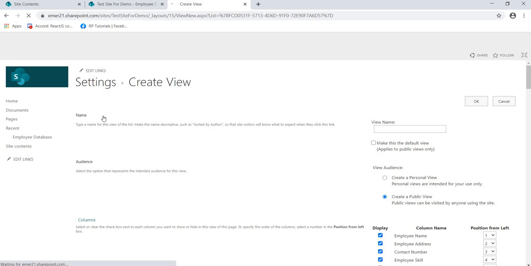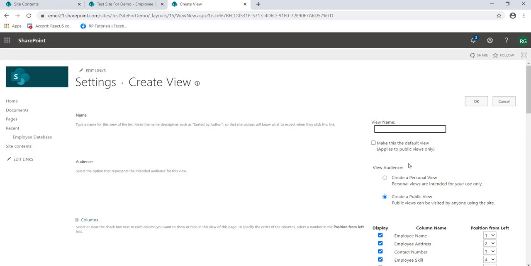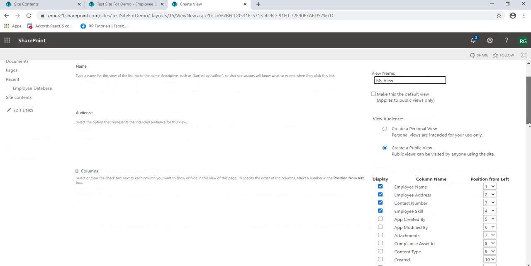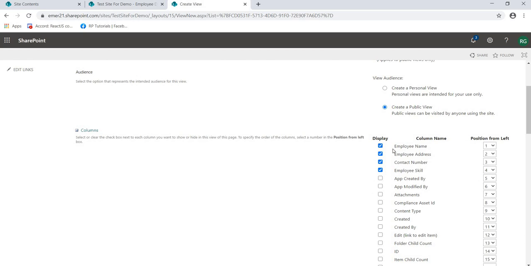So I will click on standard views and I will type my view name. Then you can make this default as well. Right now our default view is all items. Scroll down. Now I want to show employee name, but I want to hide employee address, so I will do that. Then I can show employee number and employee skill. Okay, I have selected that.